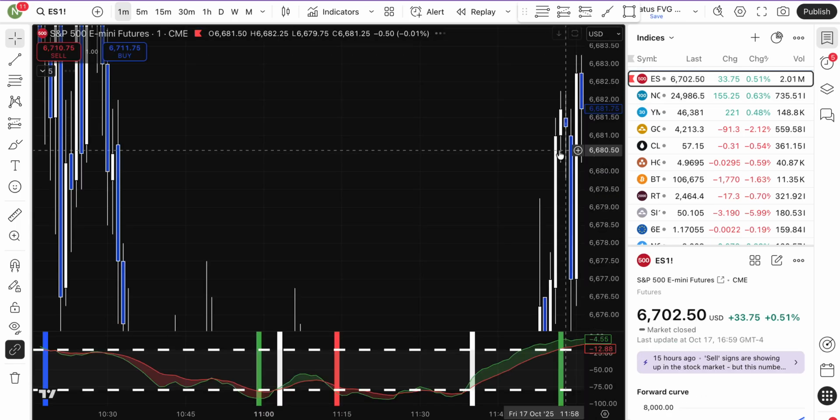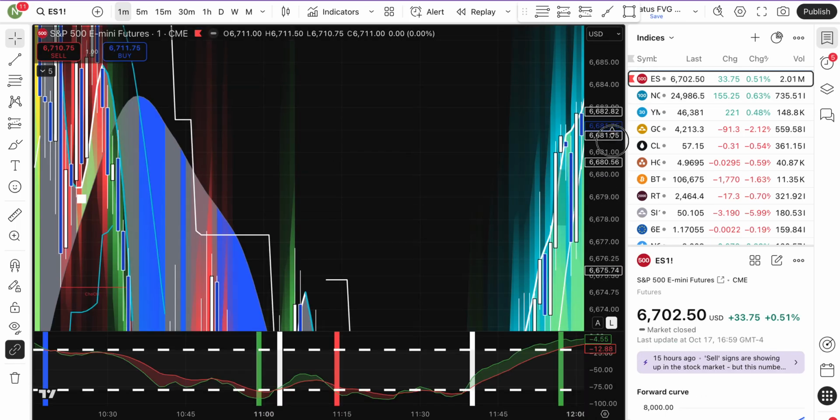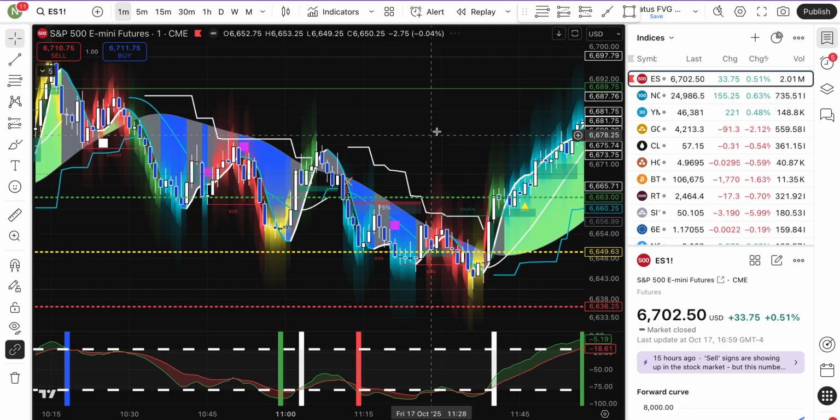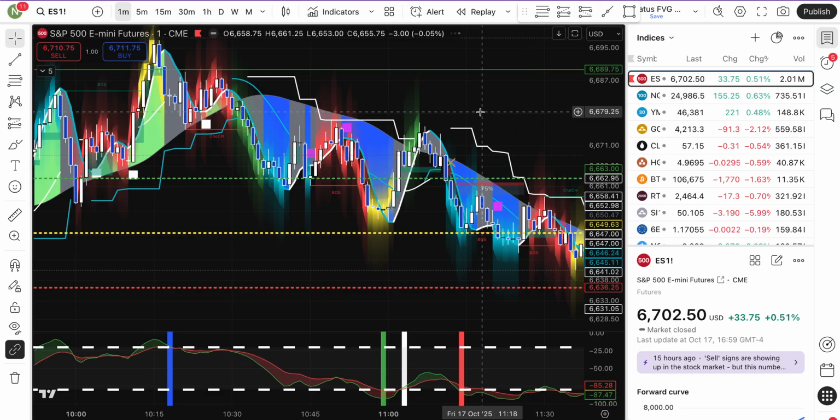So NQ, ES, I know what you're thinking. Geo, they're the same chart. You're right, they mostly are. But I've got to show you anyway, because it's the most traded instrument on the planet.